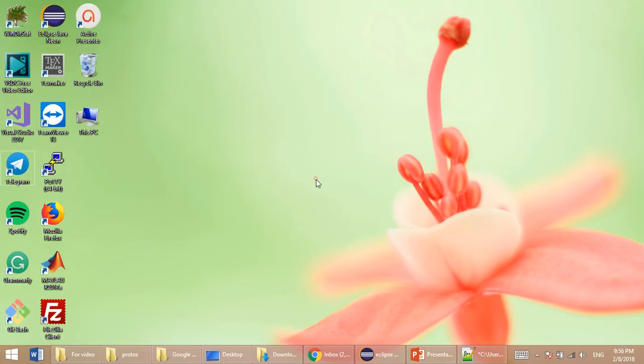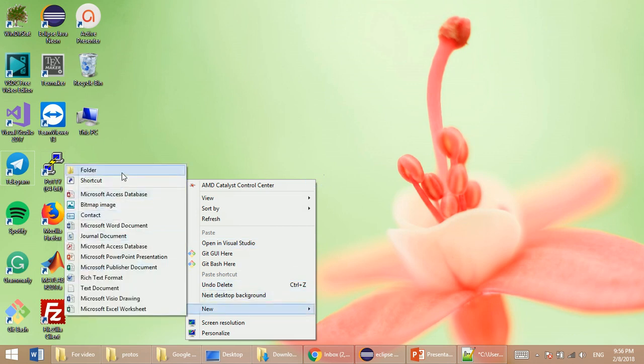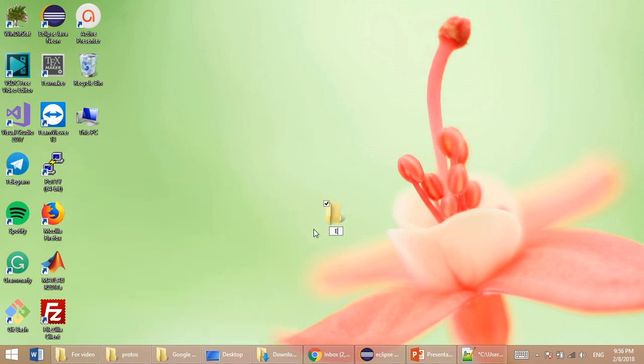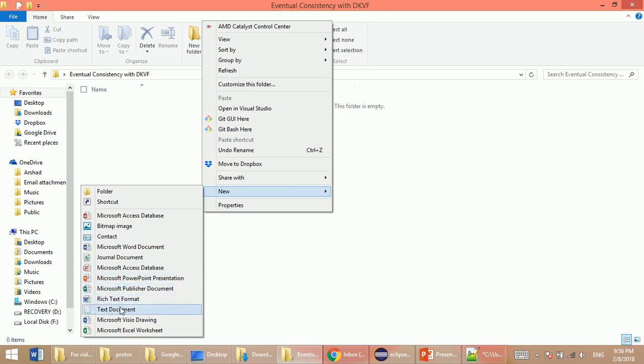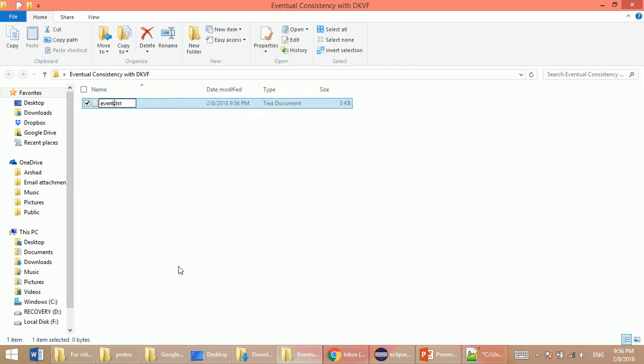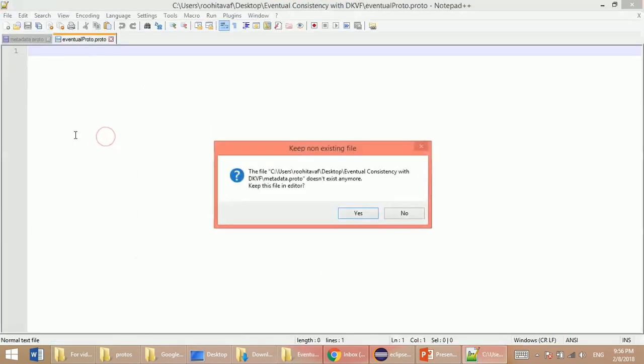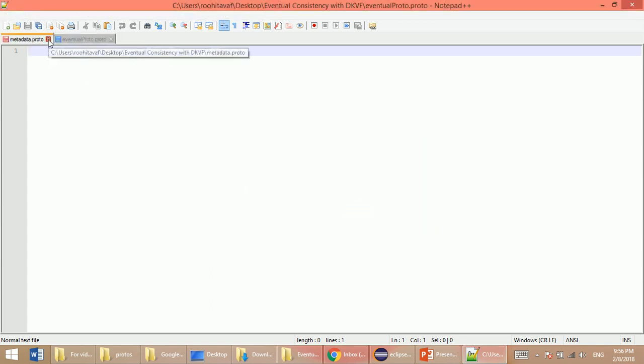All right, let me start writing the proto file. I first create a working directory on my desktop. I call it eventual consistency with DKVf. Then I create a text file and call it eventual.proto. I use Notepad++ to write my proto file, but you can use any editor that you want.